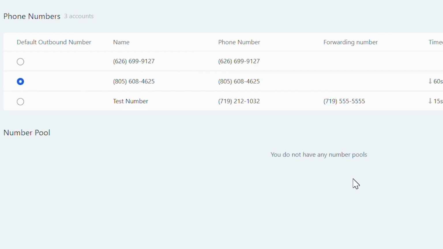This is going to be the number that we'll use to text back and forth with clients. But when someone calls this number, I'll show you how in just a moment, you'll actually be able to forward this call to your actual cell phone and your actual phone number. So this number here doesn't really matter too much.